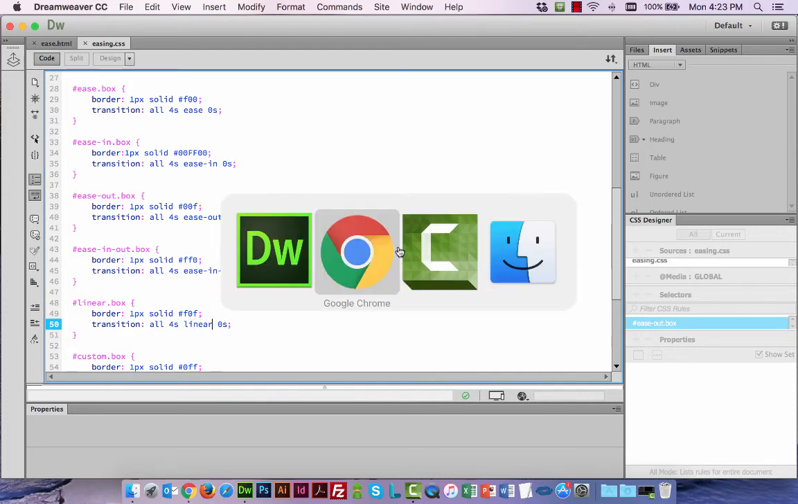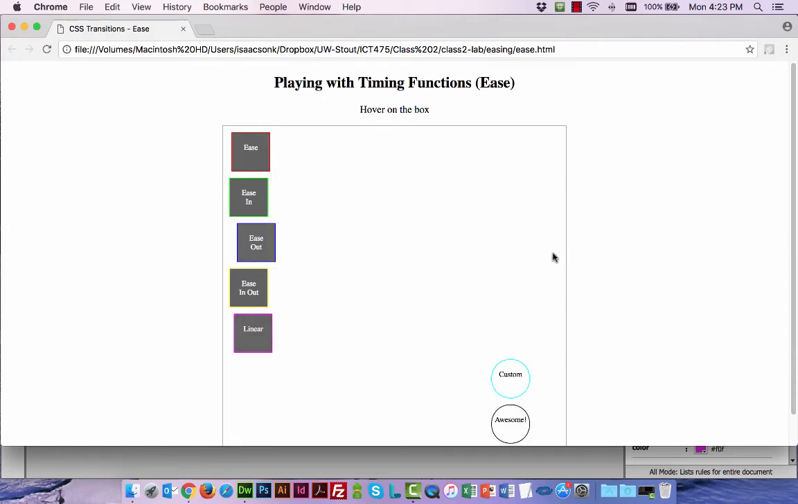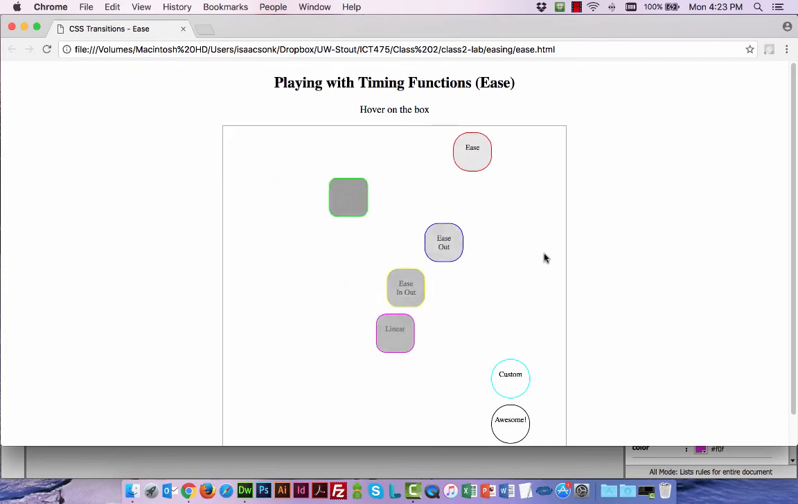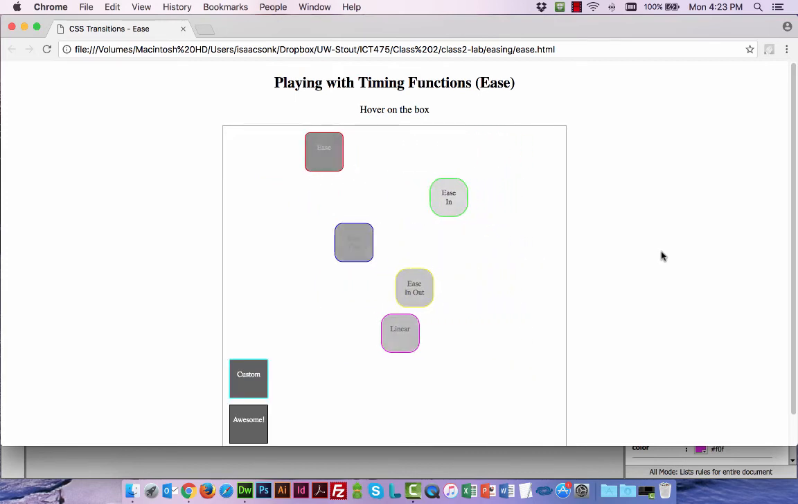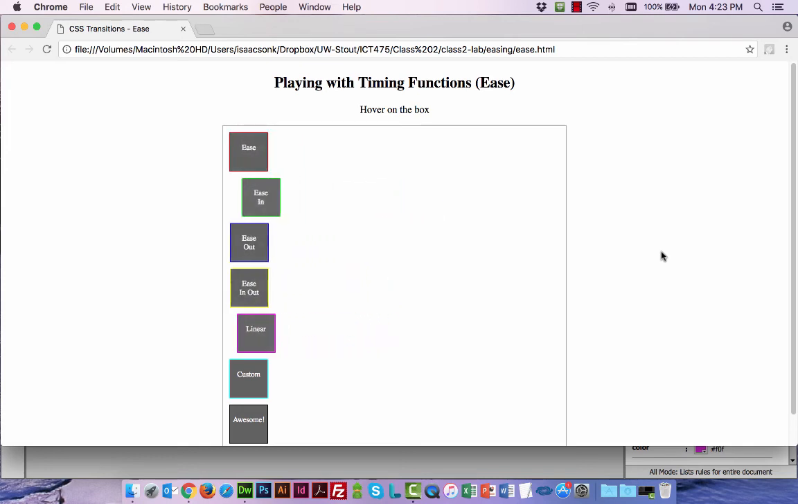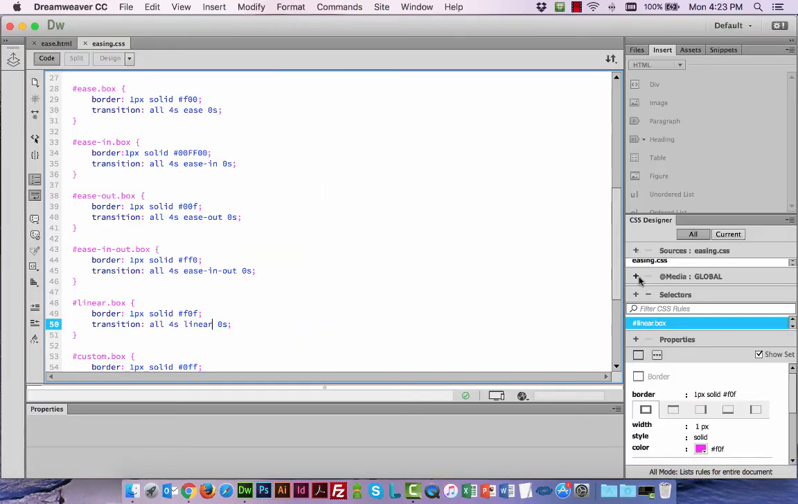Now I am going to pop back over to my browser and refresh. We're going to have 5 of these that go marching across at different rates. This is what easing does. Now we're going to play with custom and awesome, the last 2 on the bottom.